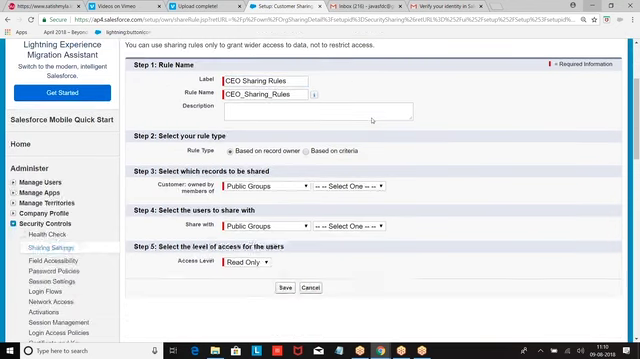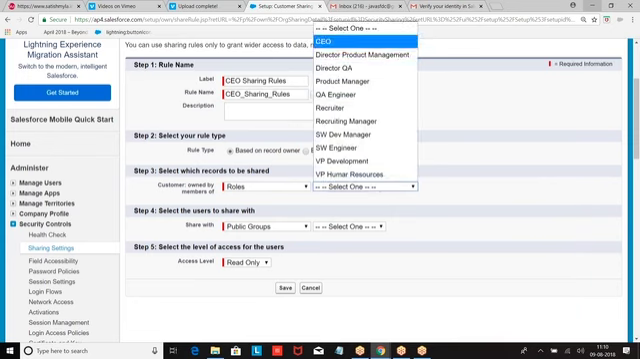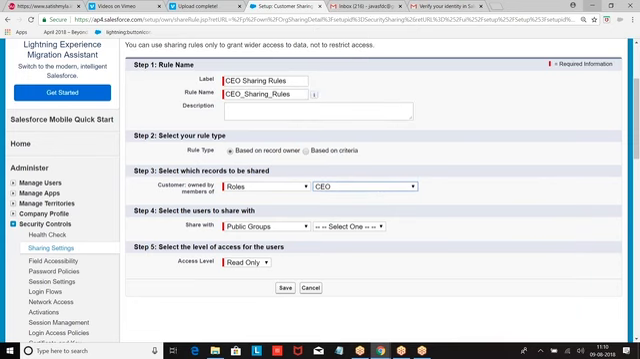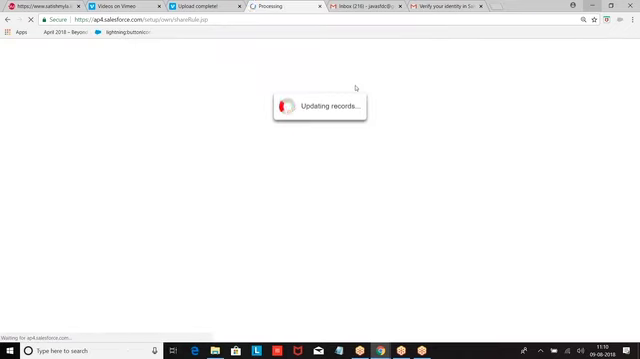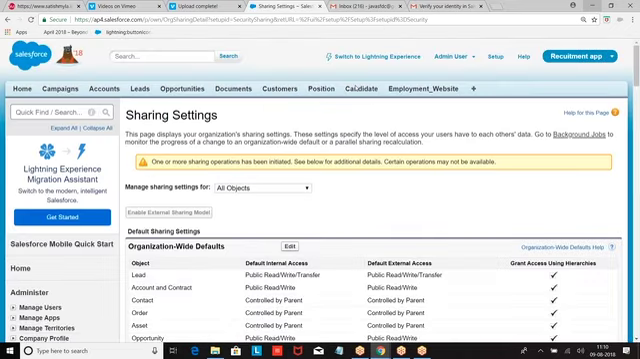Then I'm going to take based on record owner, based on criteria. Now I'm giving based on record owner. All the records which are owned by the role CEO are shared with the users whose role is recruiting manager. Who is having the role of CEO? Satish. Who is having the role of recruiting manager? Wilson. I am granting those records with what access? Read access. So I have defined a sharing rule to share the records of CEO with recruiting manager.